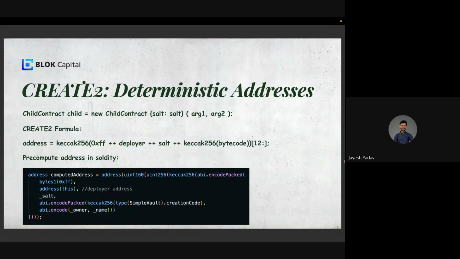Also, if you are planning to deploy your contracts on multiple chains and you want easy tracking, you can use create2 to deploy. Always use create2 if you are planning to deploy anything multi-chain. It helps you manage things very easily.